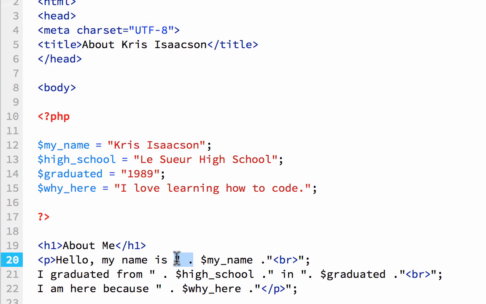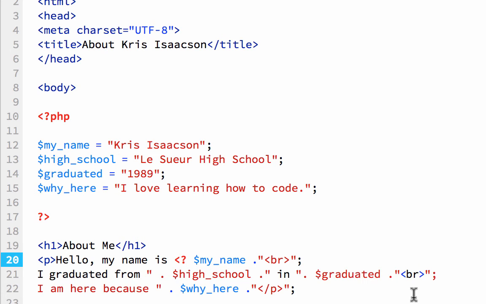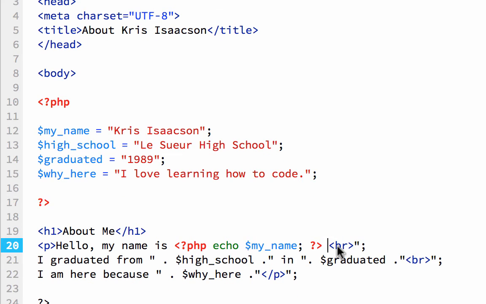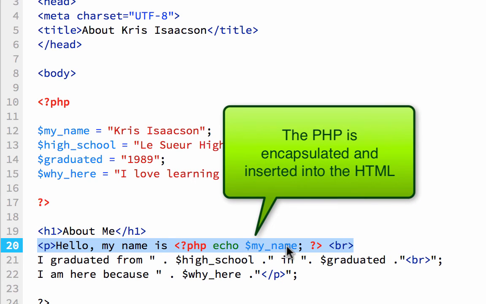So instead of the quotation marks and the period for the concatenation, I'm going to go in and open up a new PHP statement. And then I'm going to say echo because I want it to display whatever is in the my name variable, and at the end of that I'm going to put the semicolon because that's the end of the line of code, and I'm going to close my PHP. Then I can get rid of these other little pieces that are remnants of the PHP. So this is what our new lines will basically look like. They are HTML with PHP embedded in them.